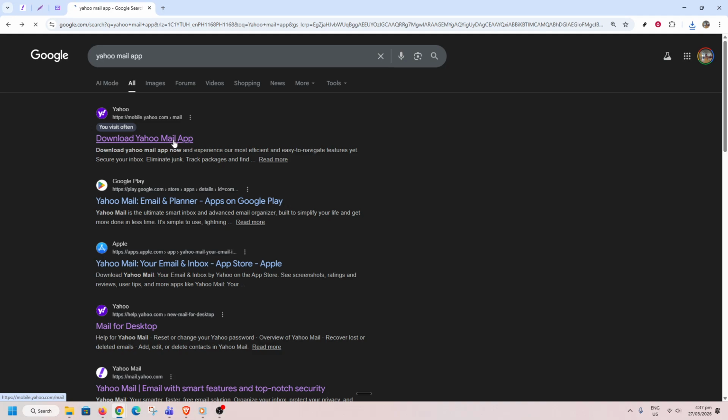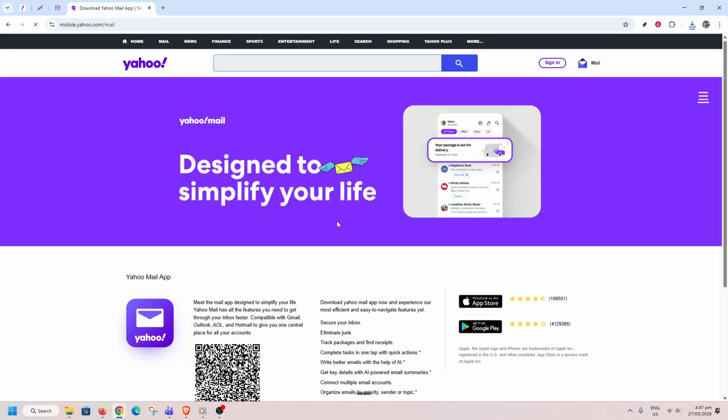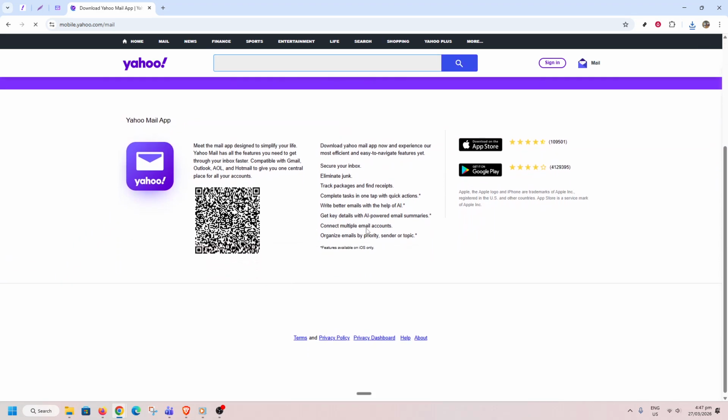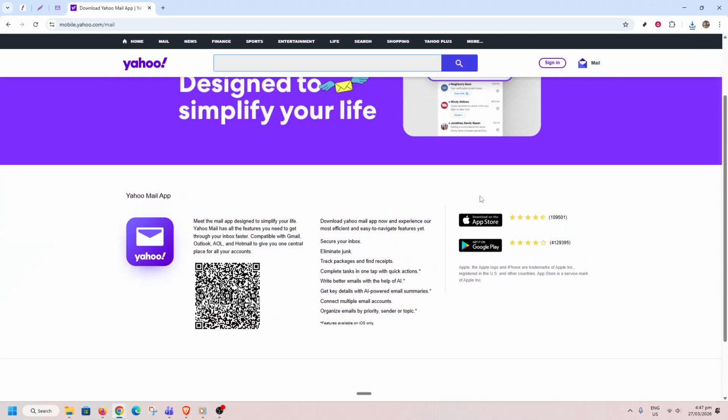Once you're on the official Yahoo site, you'll be presented with options to download the app for either Android or iOS. The site usually detects your device type and suggests the correct version for you. However, if it doesn't, don't worry. You can manually select the appropriate version based on the device you're using. There might also be a QR code available on the page that you can scan with your phone to quickly go to the app download page in your App Store.